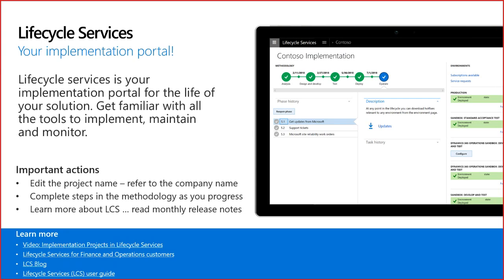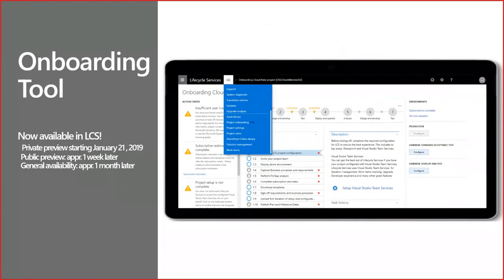Also, we mentioned that LCS is not only your implementation portal, but it is also the main conduit for your communications with Microsoft. It works as an interactive solution. And here in LCS, for the future onboarding calls, is where we will reach out to the onboarding tool. To access this tool, you need to click on the drop-down menu, scroll down just a little bit, and then choose Project Onboarding.